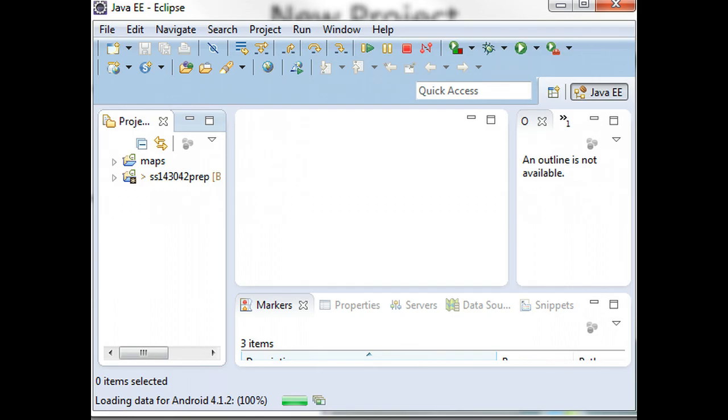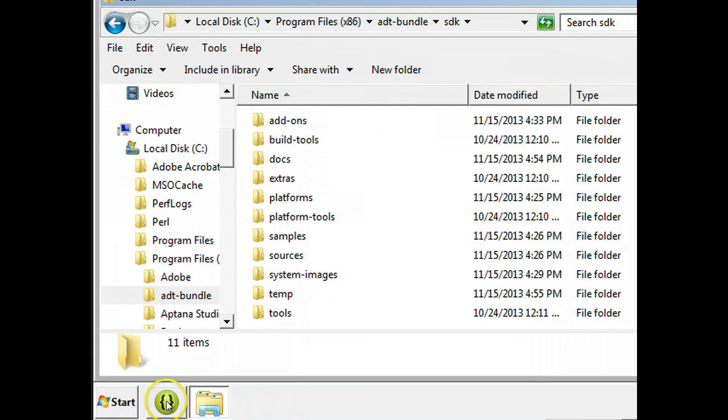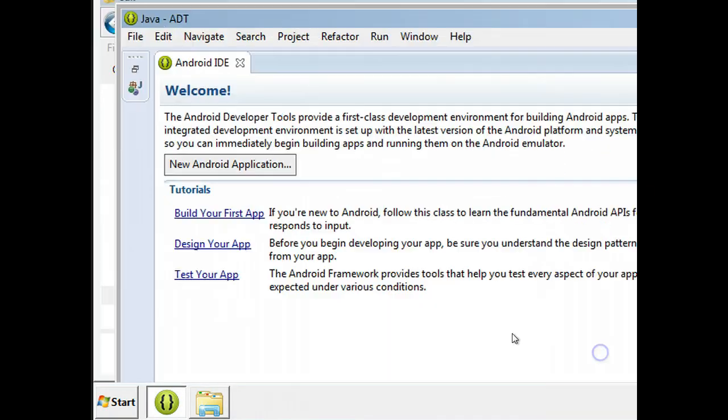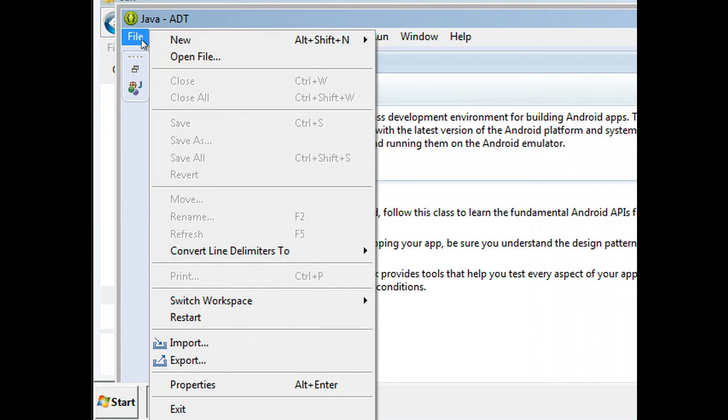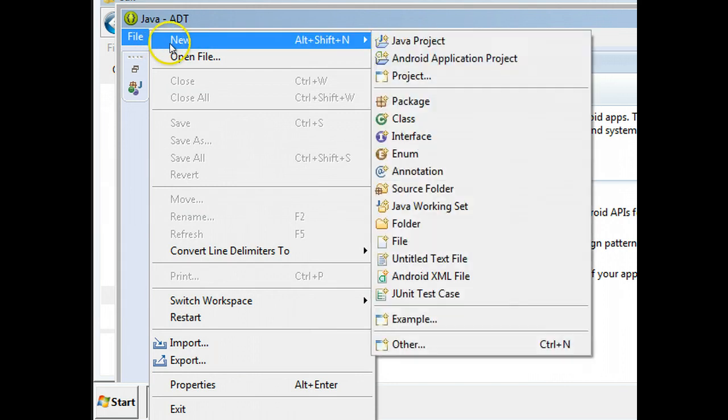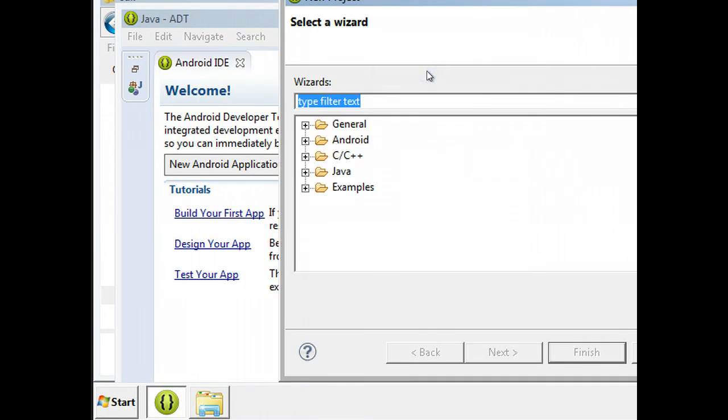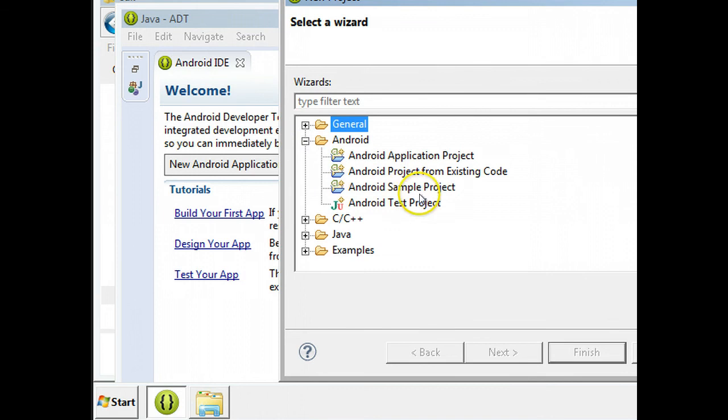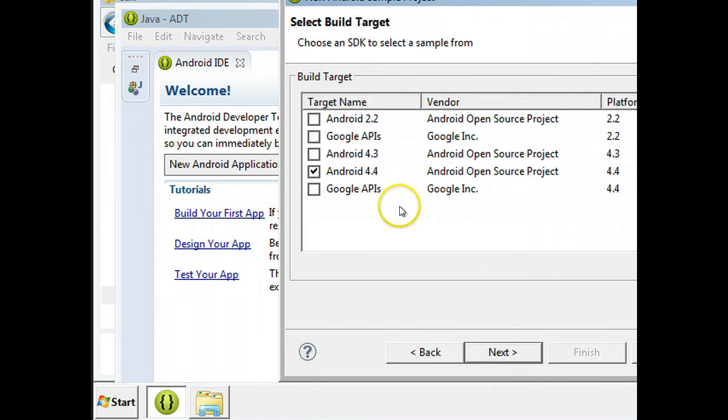So this is on my PC. Let me go back and do the virtual lab. I'm going to go in. We'll cancel out of this. I'm going to do the same steps. File, New, Project, Android Sample. Okay, I could do maps again here. I could do something else.